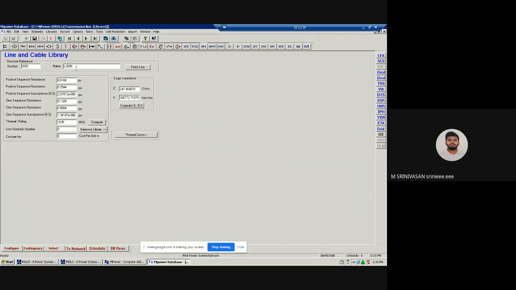Your number will vary, so we can change the name. I am choosing line 1 to 3. In the problem, the given values are R value 0.08, L value 0.24, and B by 2 value 0.025. All the other values remain 0 because they have not been mentioned. The thermal rating we have chosen is 100.